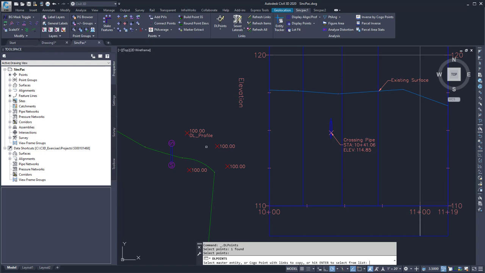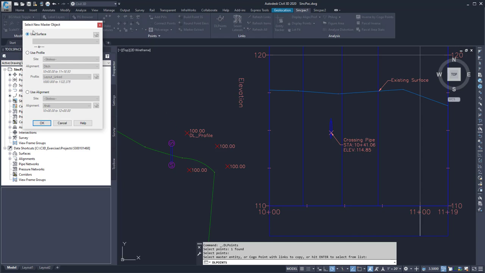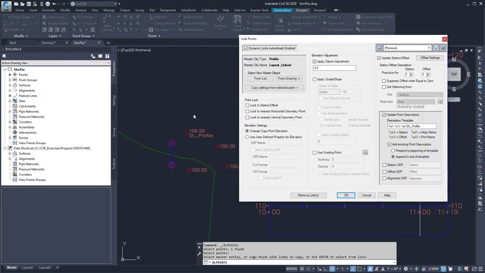And then it's going to ask me to select a master entity, or I can press enter to get a list. Here I can select a surface where it'll grab the elevations from that. I could use a profile, and that's what I'm going to use here, and I'm going to use the ditch alignment and the layout linked profile. And I could also use just the alignment. So I'll hit OK.